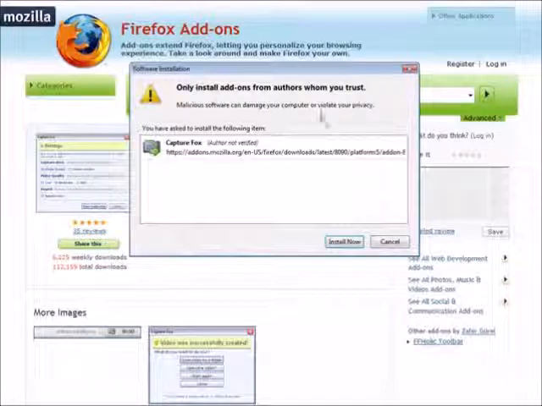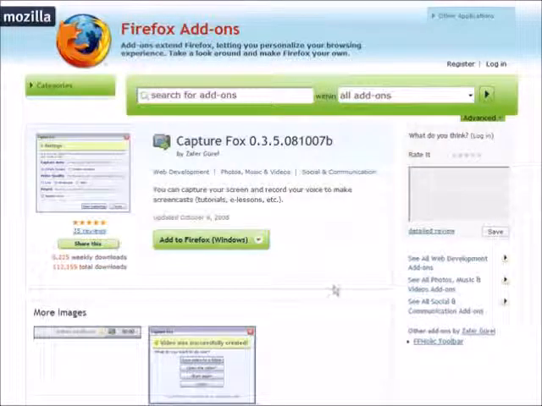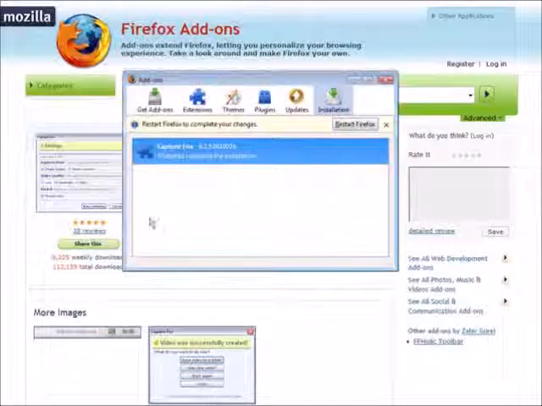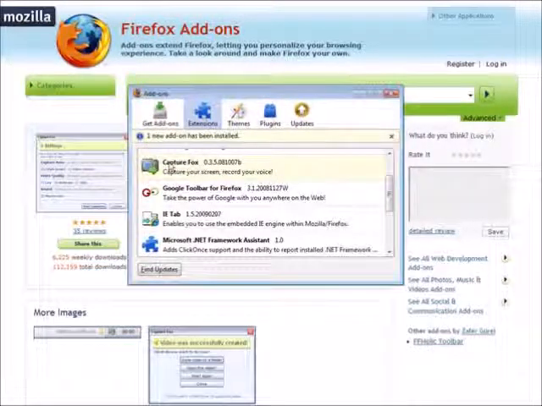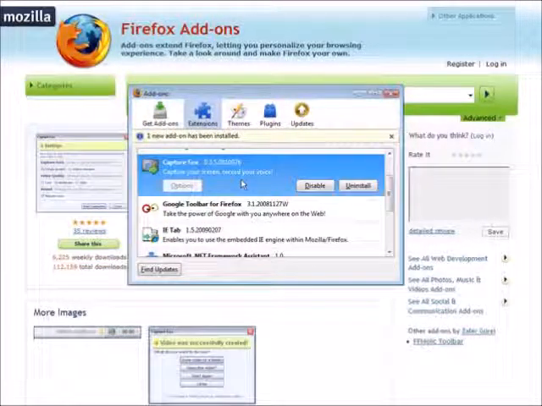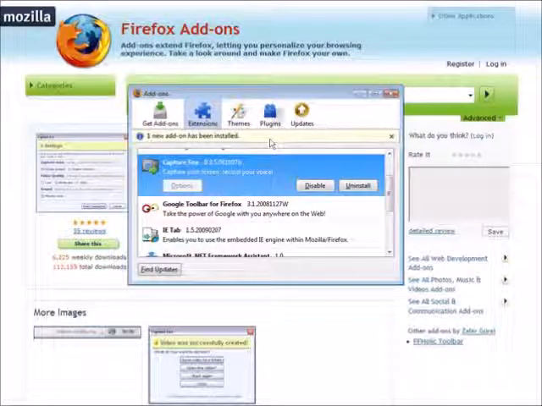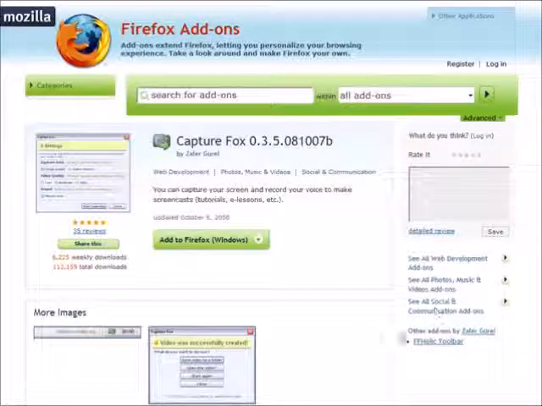Okay, and then the add-on box comes up, so click Install Now, and that'll install it for you right onto Firefox. And what you have to do now is restart Firefox. A little box pops up that looks like this, and it tells you that it installed it. It just says restart Firefox to complete your changes. So I'll just go ahead and click restart Firefox, and then it'll come back up when it's done. Okay, and it came back up, and as you can see here, we have CaptureFox right here. Okay, so that's it. That's how you install it.